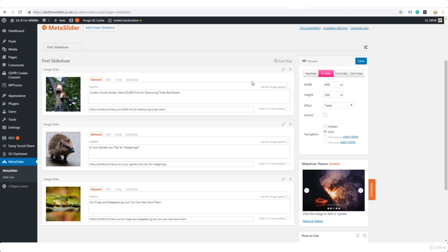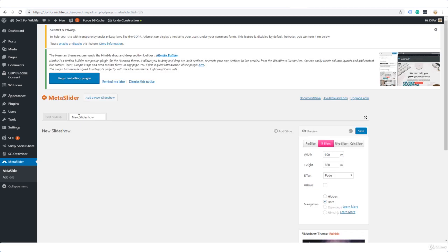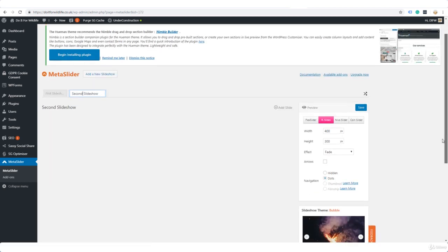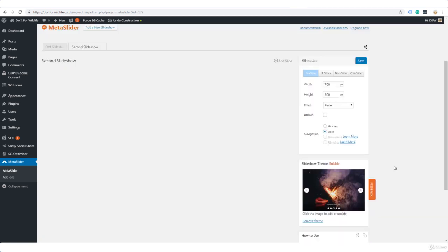Okay. Now let's create another slideshow. Add new, I will call it second. And this time, because it's going to go in a post or a page, I'm going to go with the standard width, which is 700 wide by 300 high. Start off by using Flex. I'll keep the same theme for now.